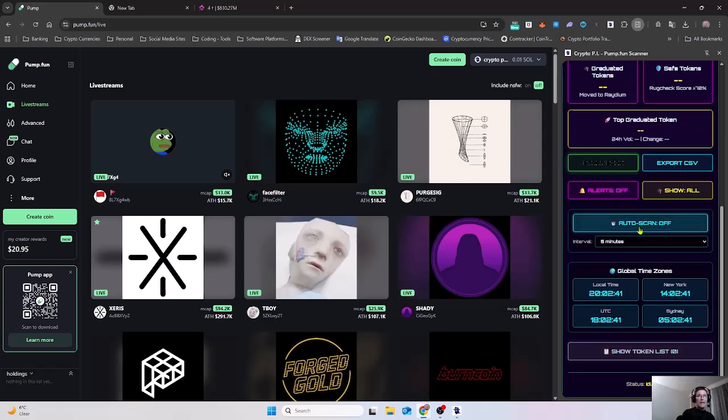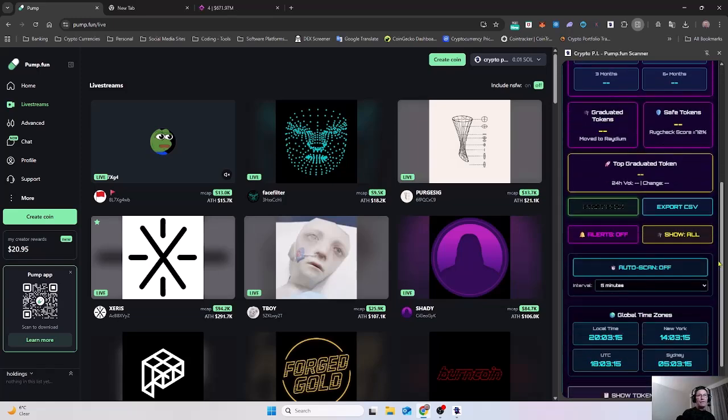You can also set an auto scan. It can scan for you at different intervals, which saves you pulling the trigger. You've got 10 second, 30 second, 1 minute, 5 minute, 10 minute, but bearing in mind you're using the PumpFun API and you don't want to spam it. So I've got it set for 5 minutes. I just want this to refresh every 5 minutes. That's fine. But this little extension that I built is so powerful that it gives you such valuable information.